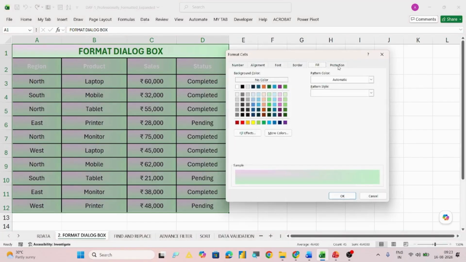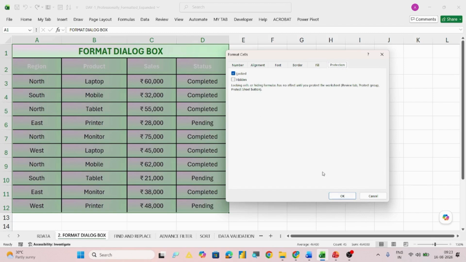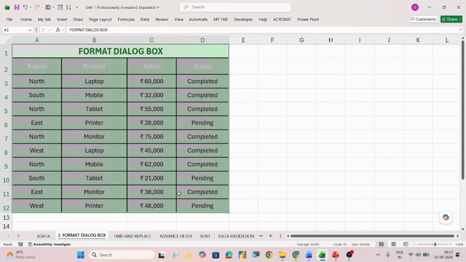Last is protection, which I will let you know about when we work on protection. So this is all about the format dialog box. We will see the third dialog box in the next class.